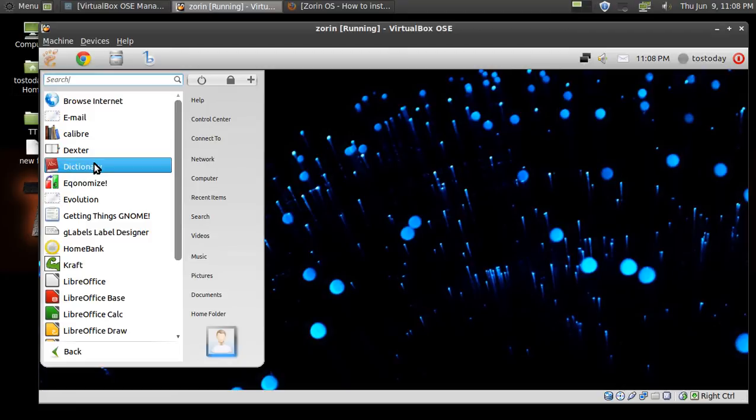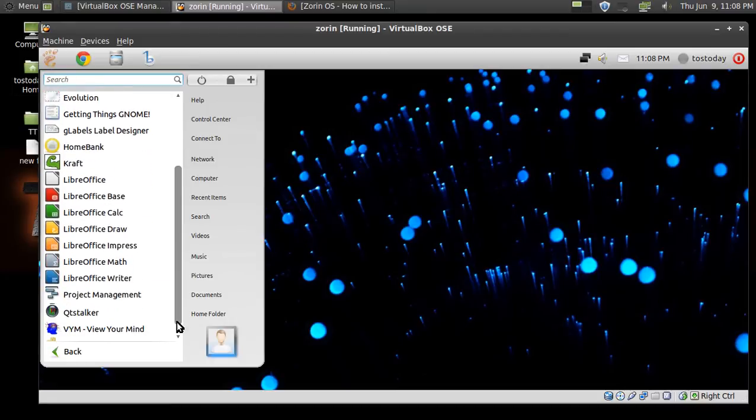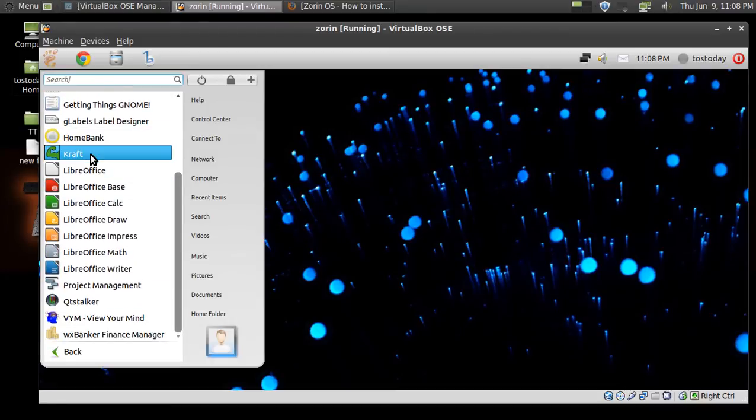Okay, Calibre, Dexter Dictionary, Economize, Evolution again, Getting Things Gnome, G-Labels, Label Designer, Home Bank. You need to save money to donate your money to the gas stations and the oil companies. Craft, if you like cheese. Well, not really. LibreOffice, no more OpenOffice, LibreOffice. I use it off and on to type stuff. Excellent. I think it runs faster than OpenOffice. And these are the various choices, menu, submenu, applications for LibreOffice.